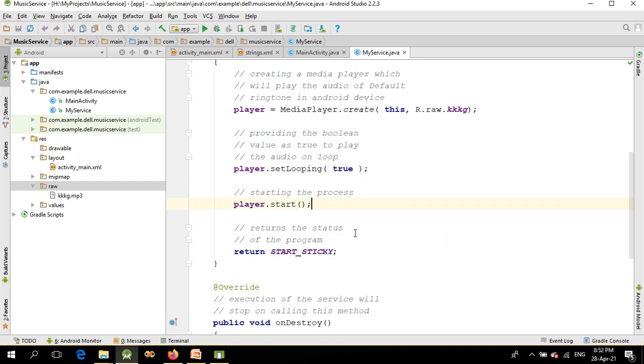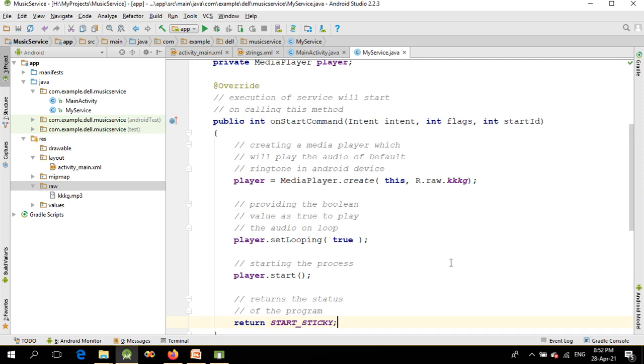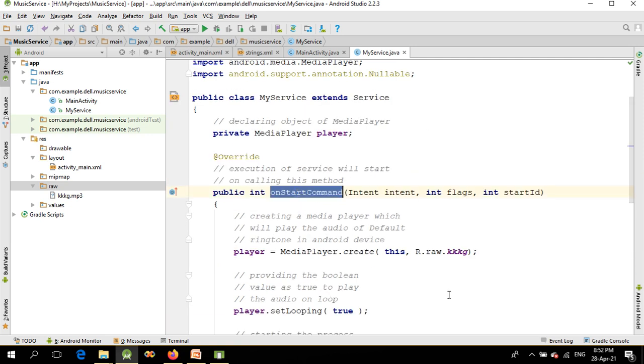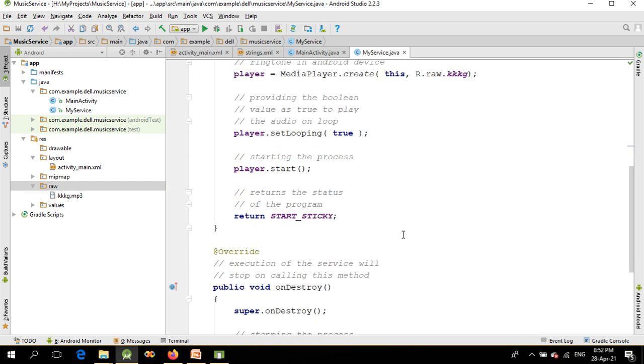Okay, and it will return the status of the program, which is the start sticky. It is a predefined macro. So this was about the start command method of the my service class.